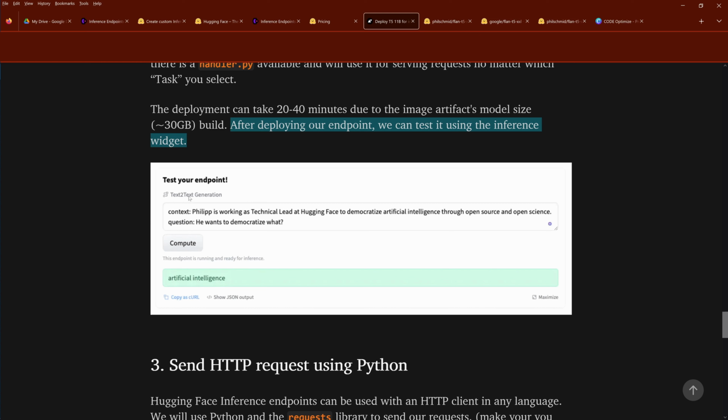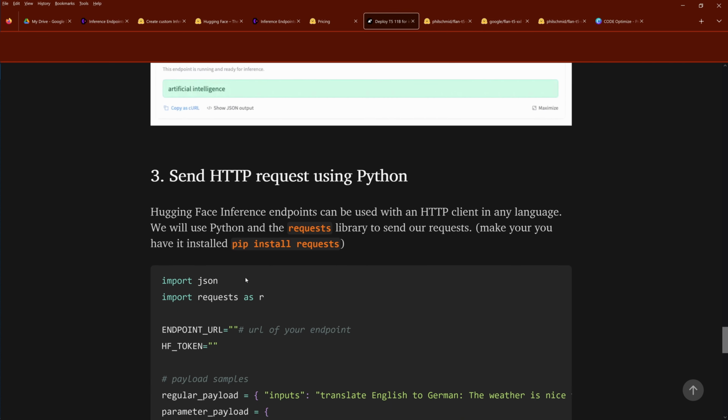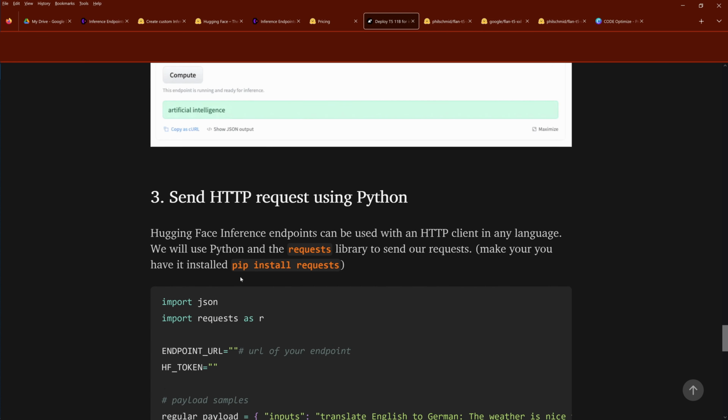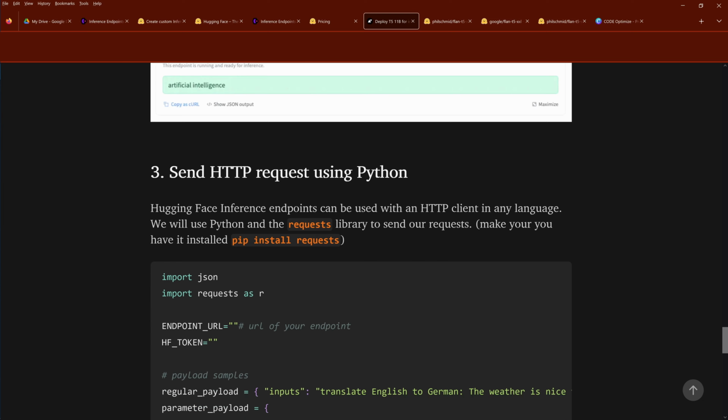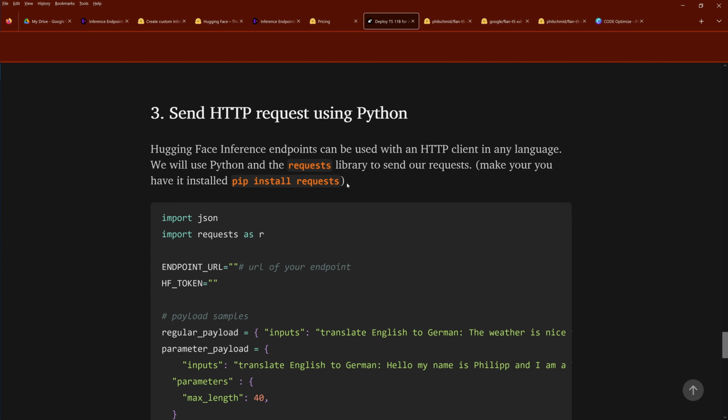Test your endpoint. And here you have exactly the text-to-text generation task. It computes, and this is the answer generated by the system. Beautiful. So what do we need to do? We have now something up and running in the cloud, and now we just have to send an HTTP request, and we do this in Python, the easiest thing.